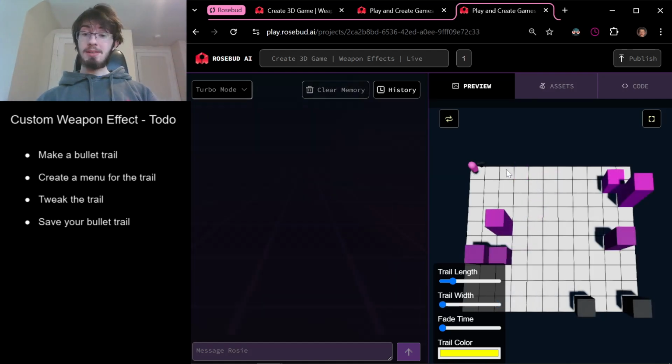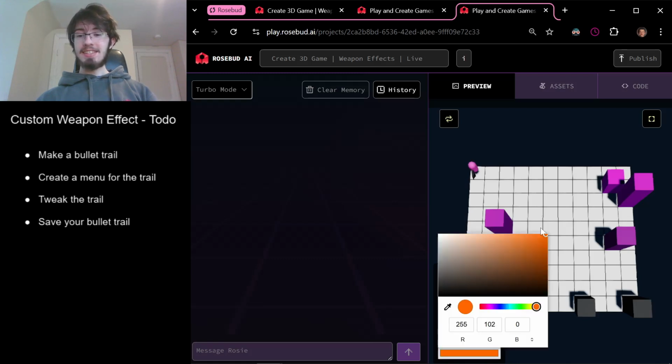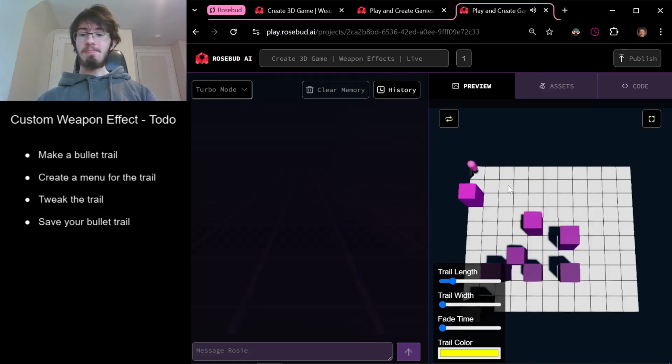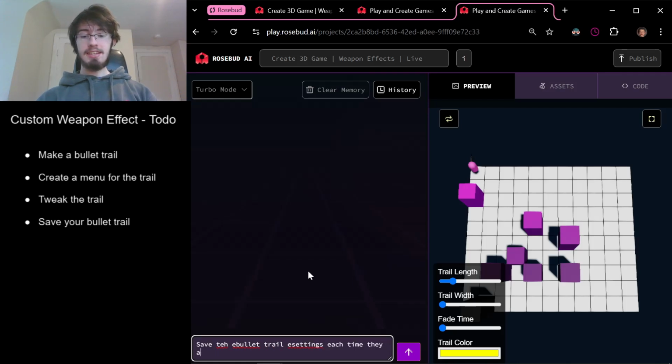So the big problem right now is we change our settings, we see this cool new trail, love it, and we come back to refresh our game, and they're gone. This is really annoying, right? So what we could do is tell Rizzy to help us save those changes. Like, save the bullet trail settings each time they are changed.